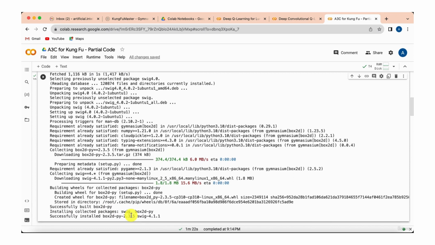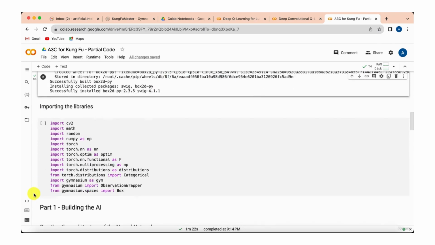You might have a different version when you take this course, but that's fine. We will always keep the code up to date whenever something is out of date, okay? And I might even re-record some tutorials if some code or modules expire. Alright, so great. Now we have Gymnasium, so we're going to import the libraries.